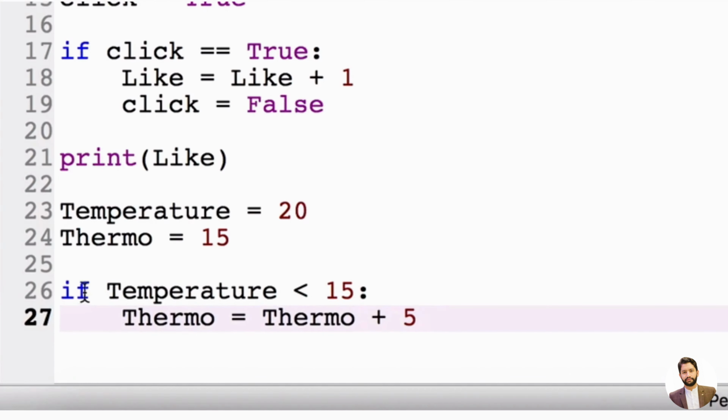So what are we doing? Well, we have our temperature variable, which is equal to 20, and we have our thermostat variable, which has the value 15. And now we're checking using the if keyword. So we started an if statement. If the temperature is less than 15 degrees, so if this is true, then do the following, which we indicate by the colon here. Then our thermostat value is equal to the current thermostat value plus 5. This means we increase the value of our thermostat by 5.